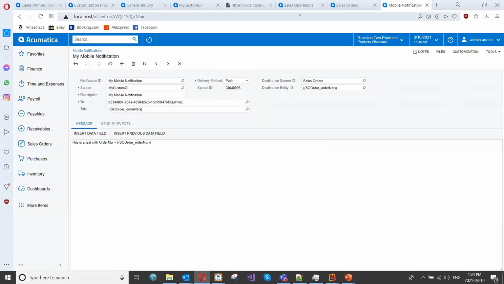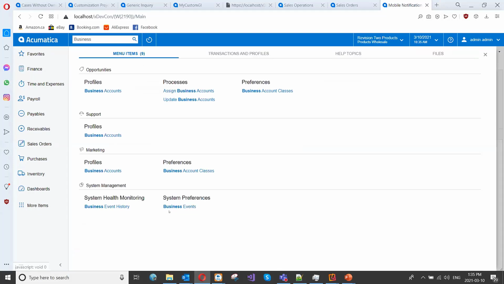And I have here, let's say you have this mobile notification on your local instance, as we can see on the screen, and you want to export it to your production instance. Well, then you can go and create a business event. So I'm going to go to the business event screen.